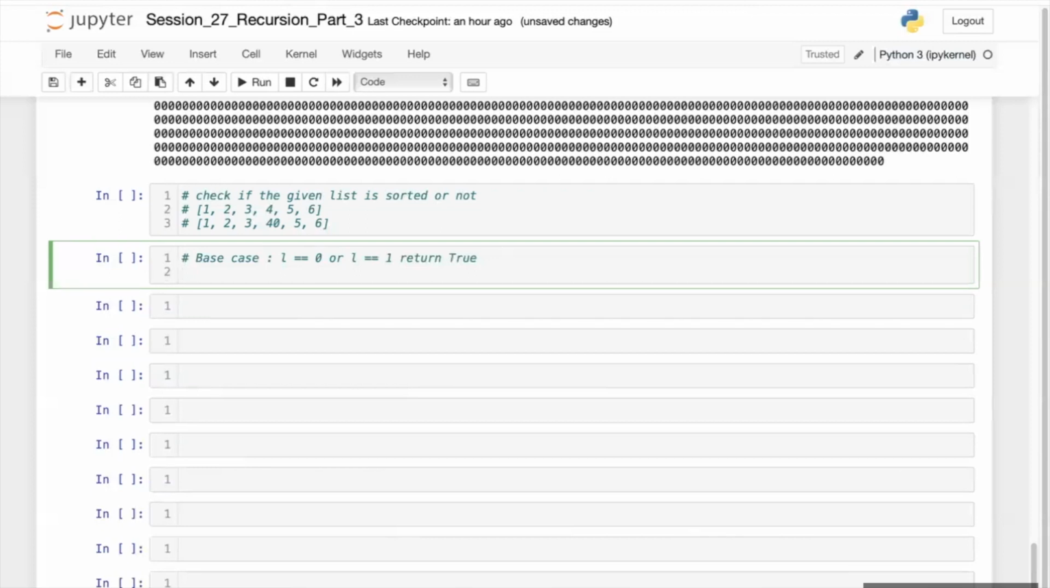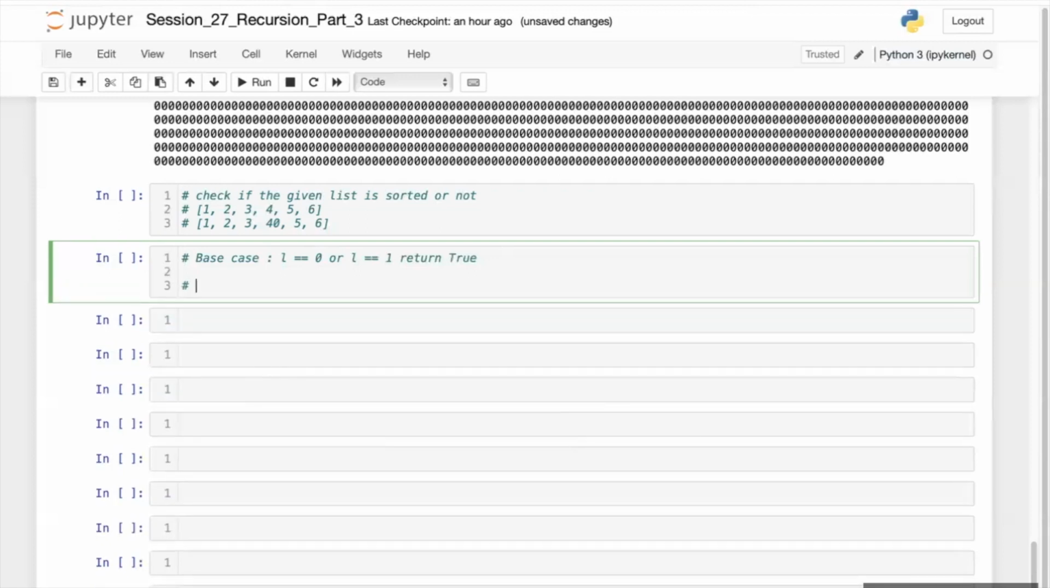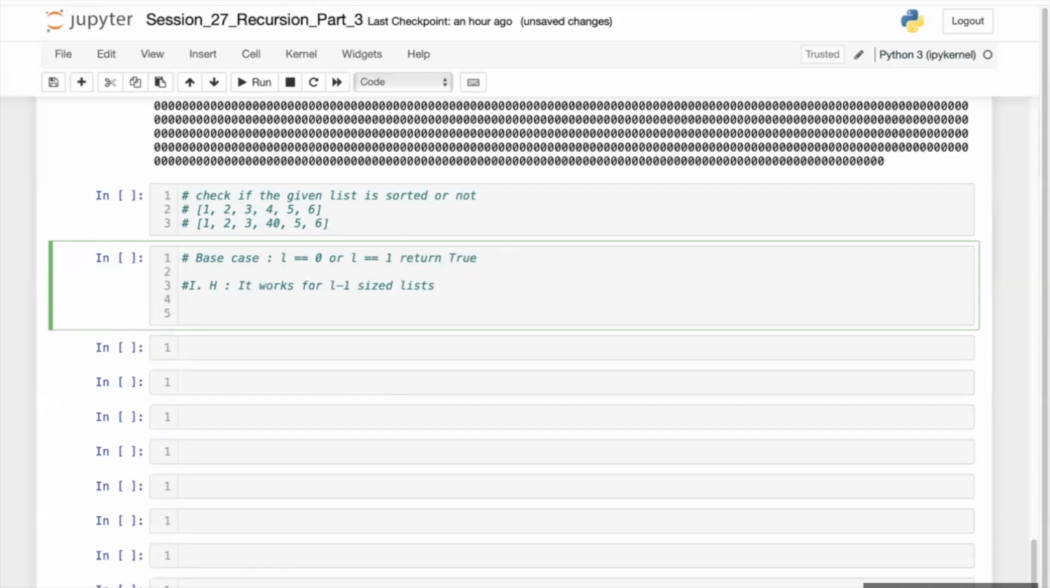Now comes the second thing, the induction hypothesis. What does the induction hypothesis say? It works for lists of size L minus 1. Then comes the induction step.